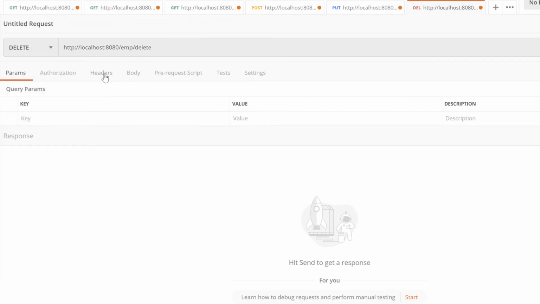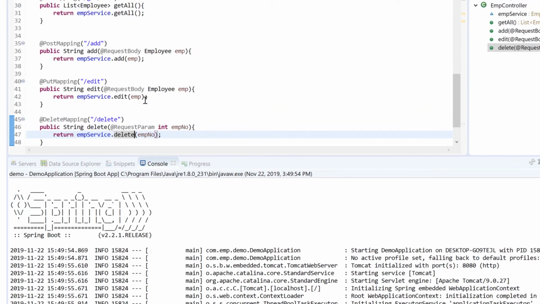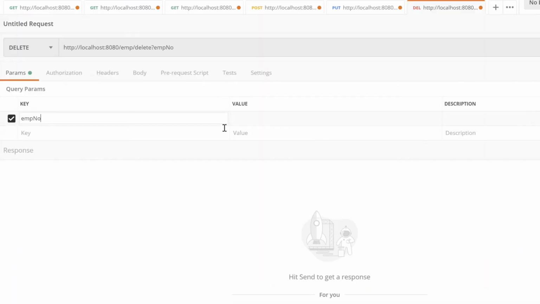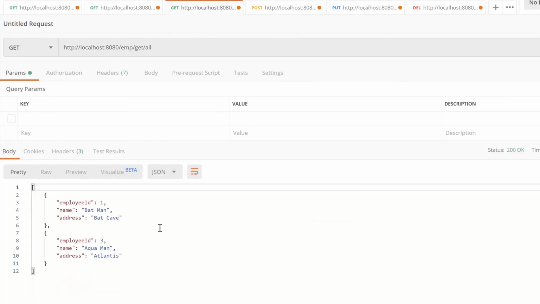And now, if I go in our parameters, I can type this one emp number, because here we give request parameter equal to emp number. So I can type this one, and I can say I want to remove number 2. So if I fire this, it is saying deleted. So if I go in get and see, we don't have employee ID 2. So this is how delete will work.